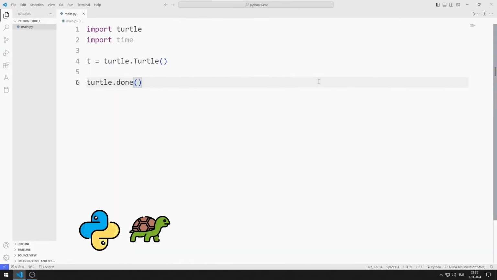In this Python Turtle graphics tutorial, we will learn how to use the setheading function.